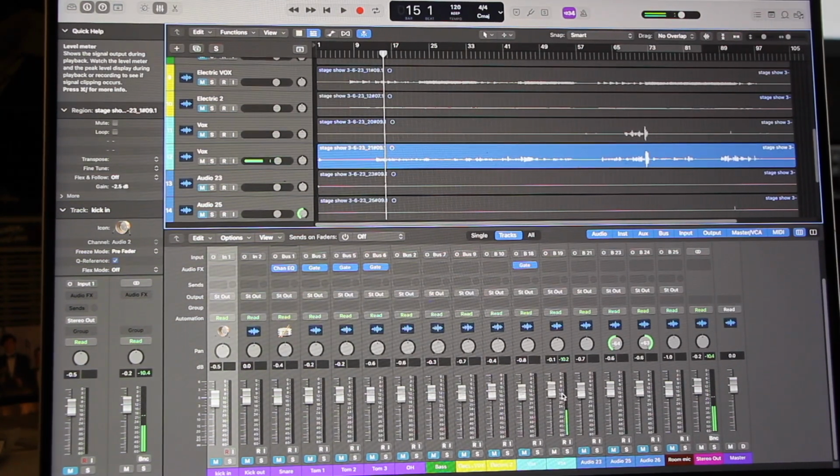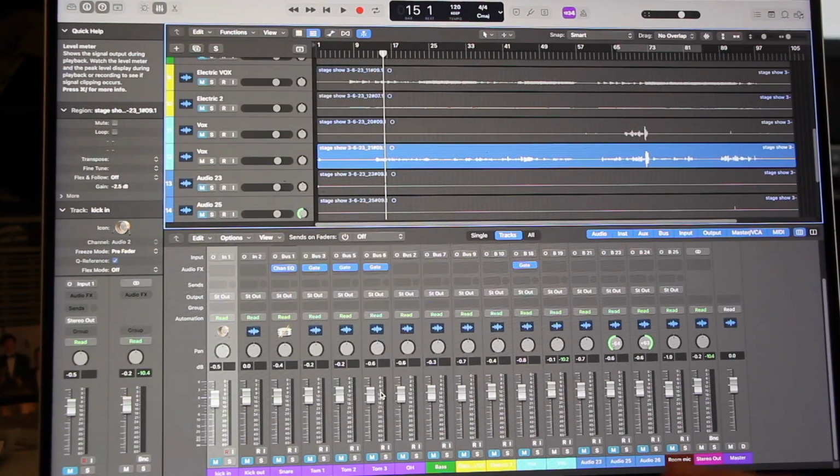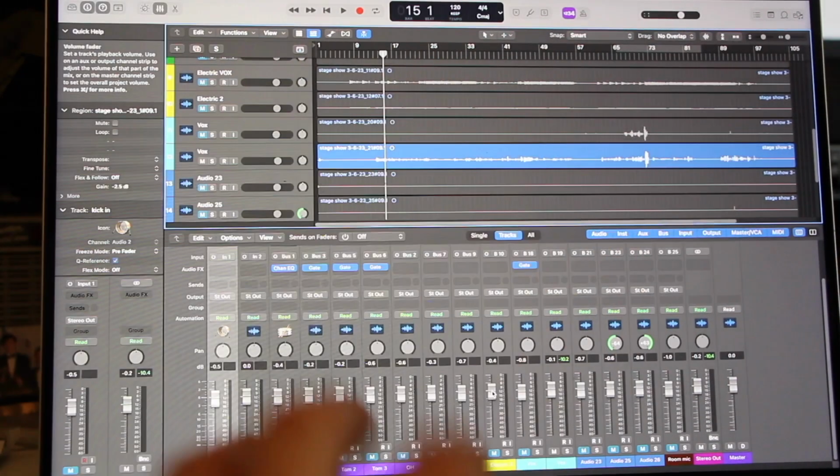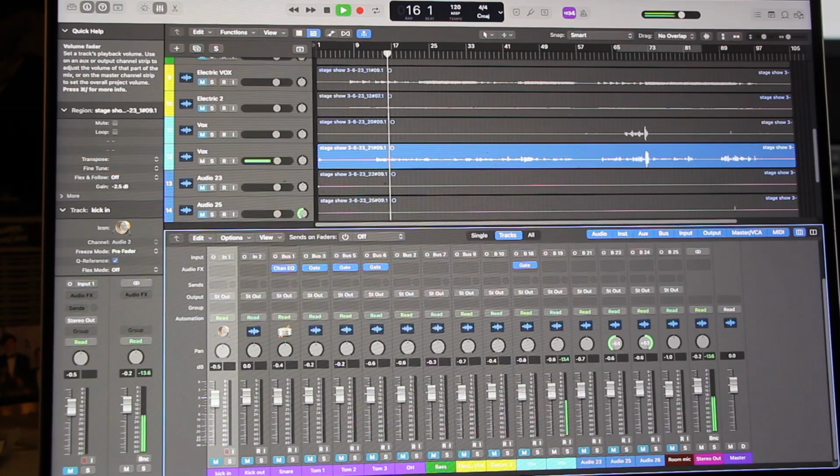Something that's really important, you guys, is this stereo out. We don't want it clipping red, okay? So we're not turning things up from here. We're going to end up turning quite a bit down. So just keep an eye on that. Don't get in the game of turning things up, up, up, up, up. We're turning things down.